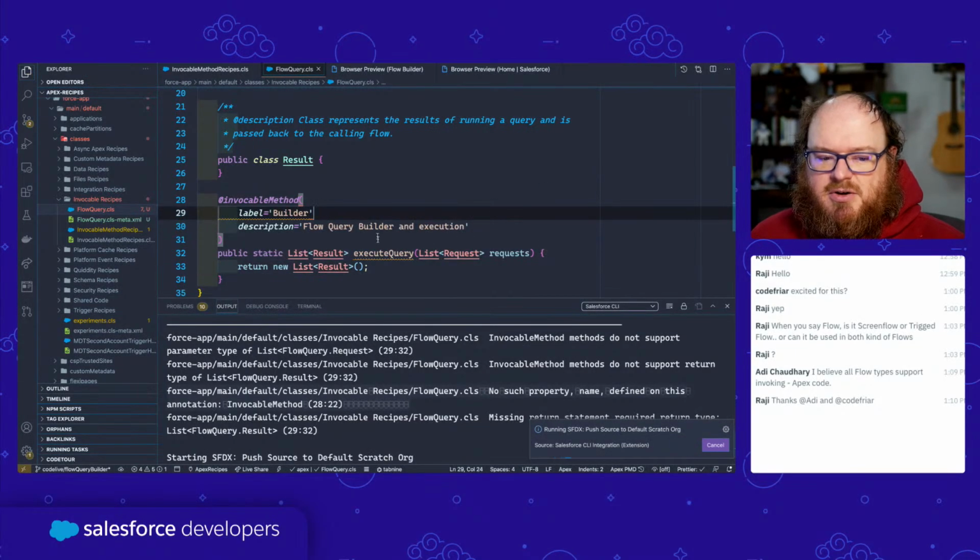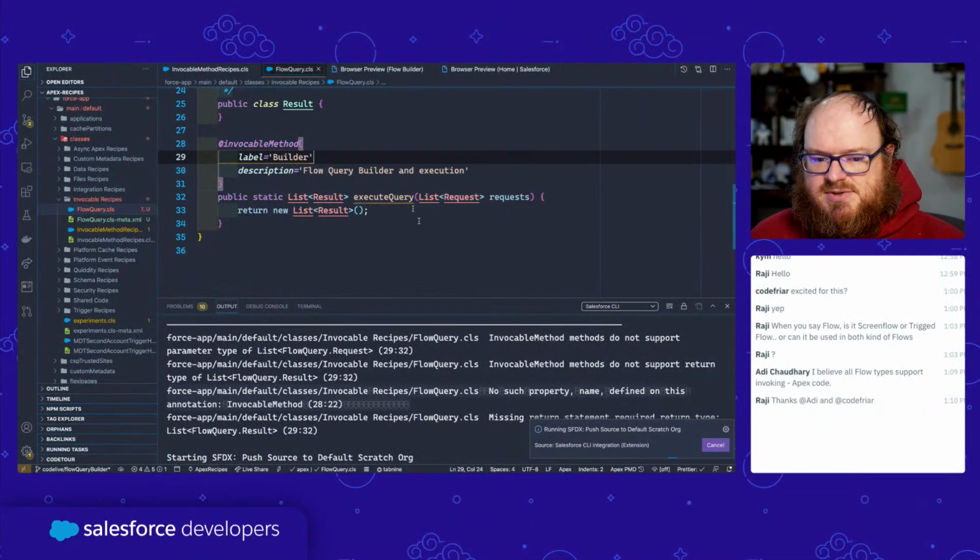Clean up some of our error codes, make sure that we're not missing anything, but it looks like it's going to save this time. Let it do that here.